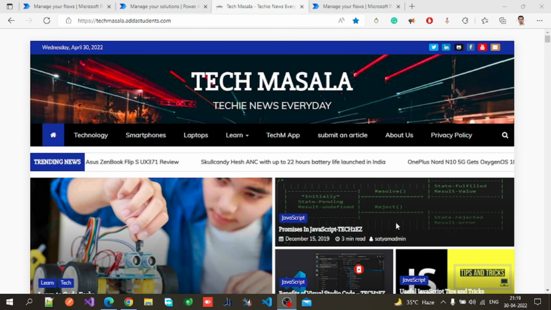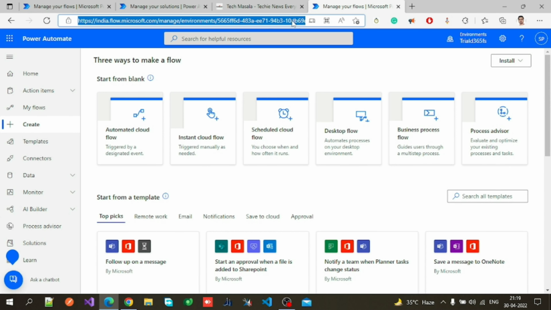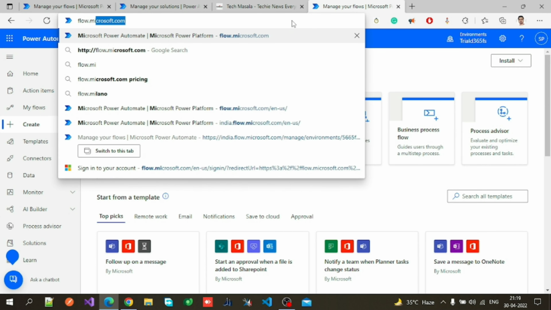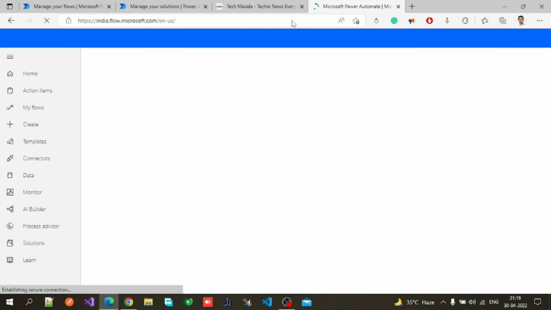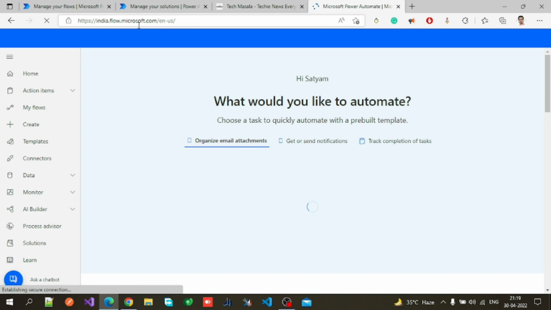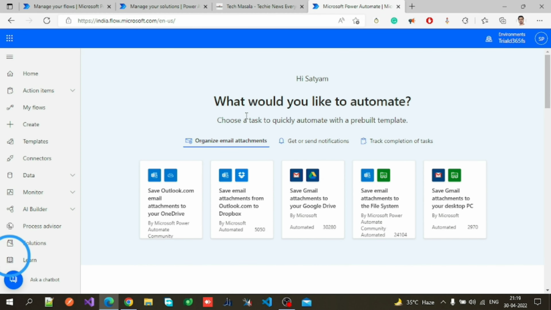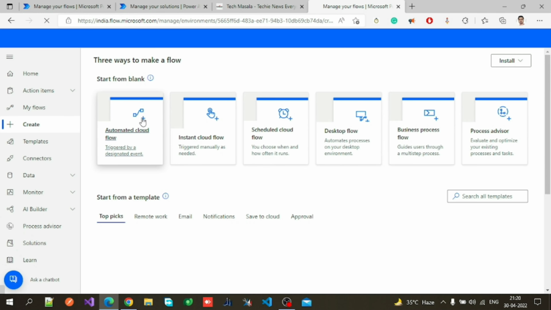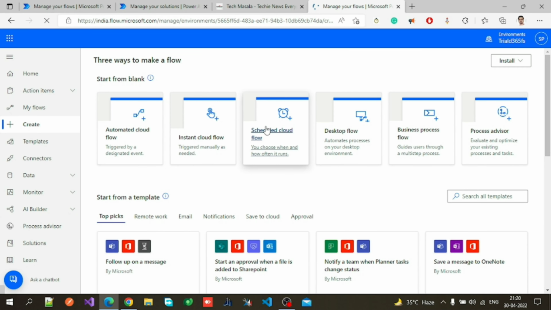So let's start. First we will go to flow.microsoft.com. When you open flow.microsoft.com, it will take you to this page. Here you can see the create option, and we have various options for creating a flow.